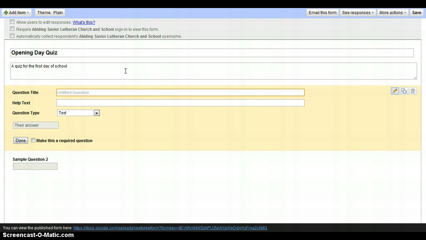Okay, so question title is, what question do you want to give here? So the first question we'll ask is what is the theme for this school year? And you can give it a help text, this is where you could put a website, if you can get information from a website on there.